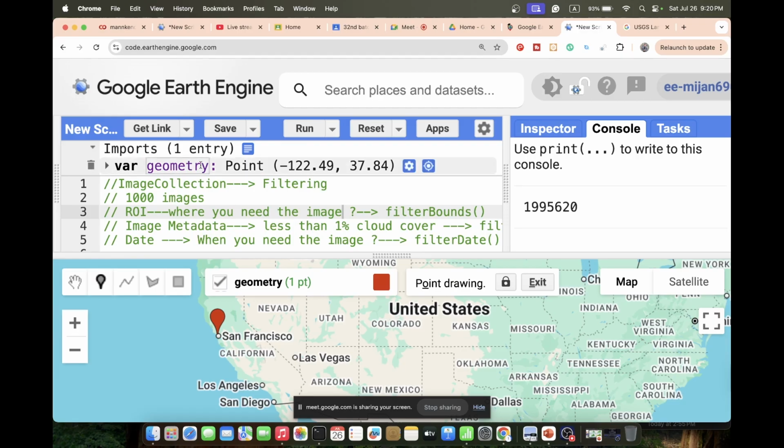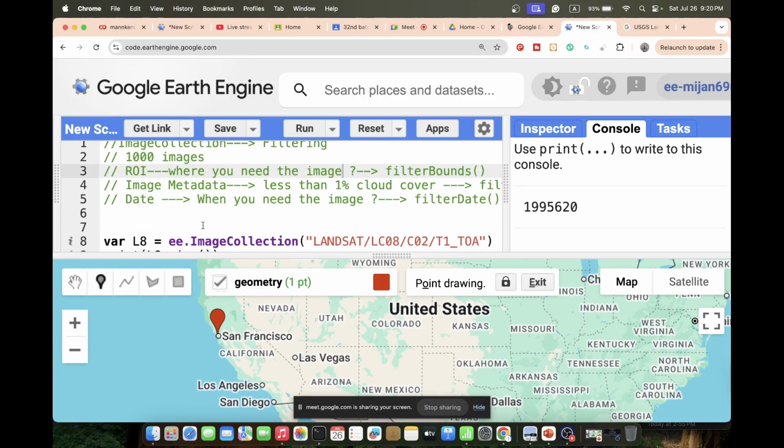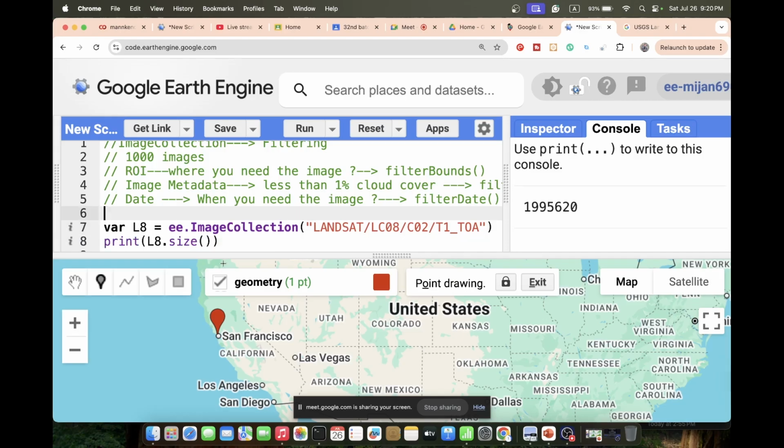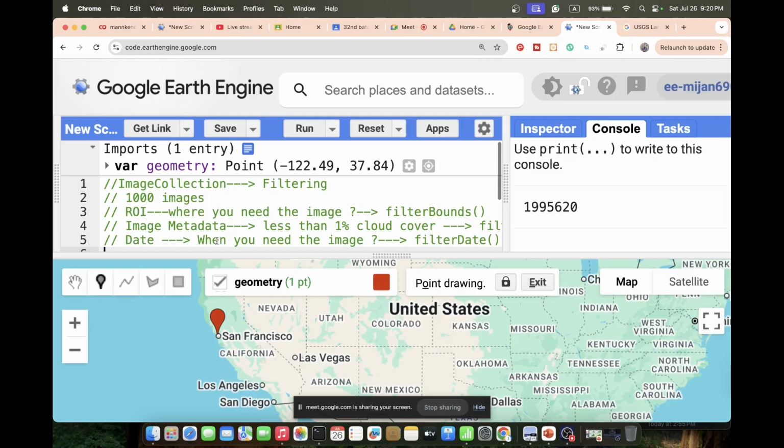Okay, import a geometry, and now I need the image. I need the image only for the geometry. So here I need the image. I define my study area, I define my ROI, so this is my region of interest. I need the image for this study area, and it is stored in the geometry.